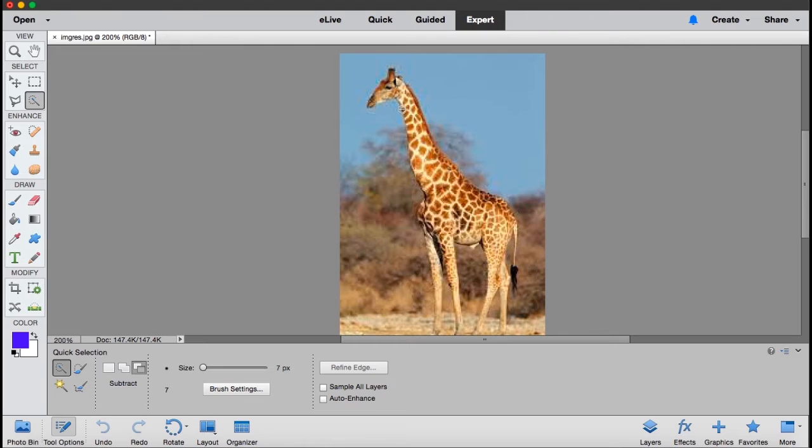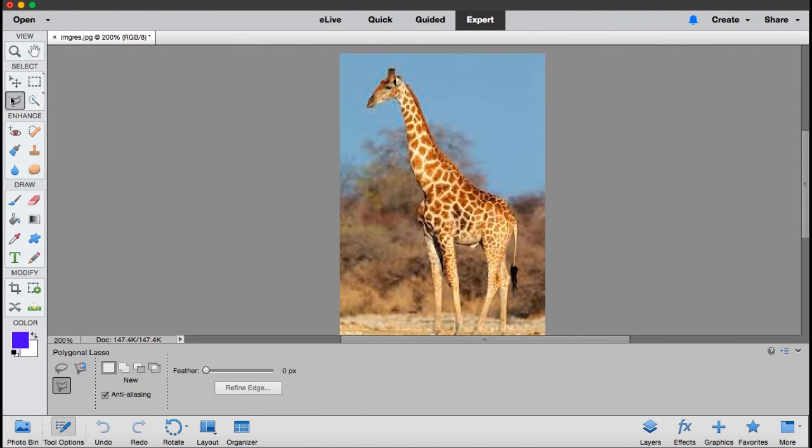And so that works with simpler shapes like squares, circles, faces. But since this animal is so complicated and it has like its legs and the spaces between its legs, we're going to come over to this selection tool and make sure it's on the polygonal lasso. And you're just going to quickly start selecting the edge of the giraffe.